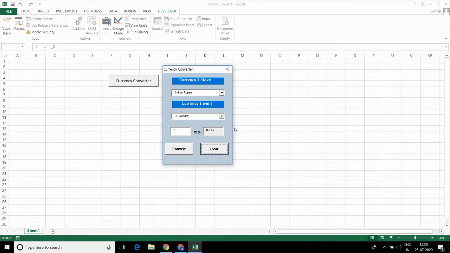Hello everyone, in this video I will be discussing how we can design a currency converter using the user form. So this is the currency converter that I have designed using the user form. Basically I followed two steps in designing this currency converter. First I have designed the user interface and then I have coded for this user interface. Now let me take you to Visual Basic.